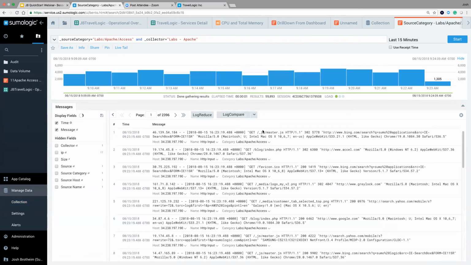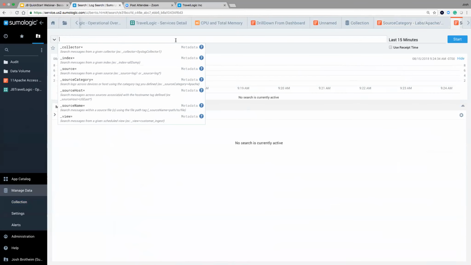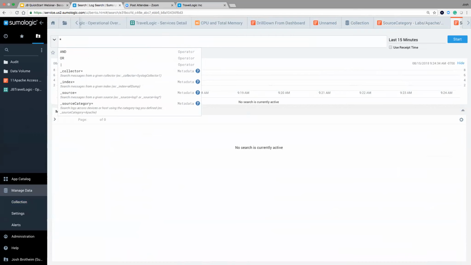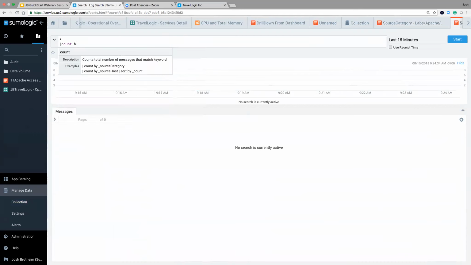So that's one way to start to dig into the data and see what's in there, and then ultimately look specifically for the information that you're interested in. The other way is to actually do a query within the application. So let me go ahead and do this right now. So I'm going to go ahead and do a new tab. And what I'm going to do is do a very simple query. I'm going to go ahead and look through our entire set of data. So I'm going to do a wildcard or a star saying pull back all the data, and then do a new line and do a count by source category.